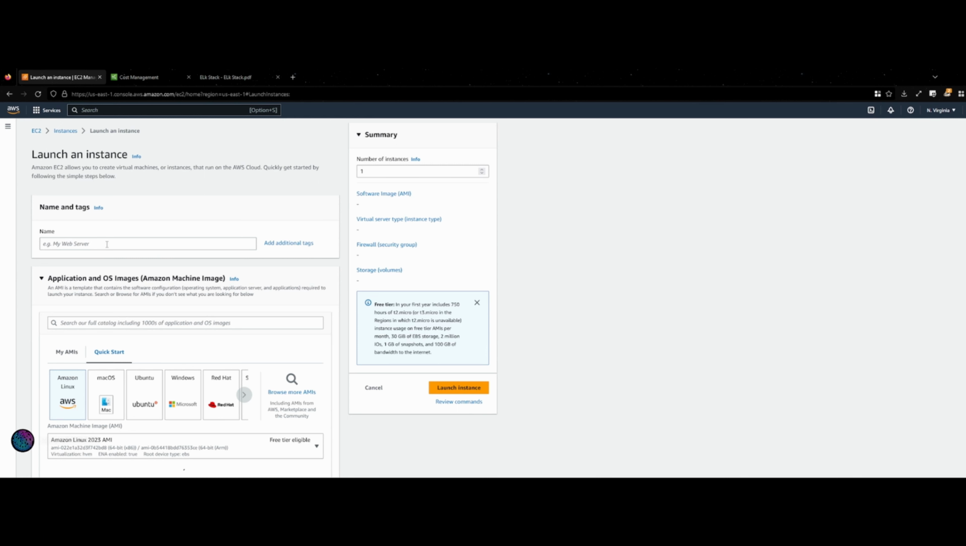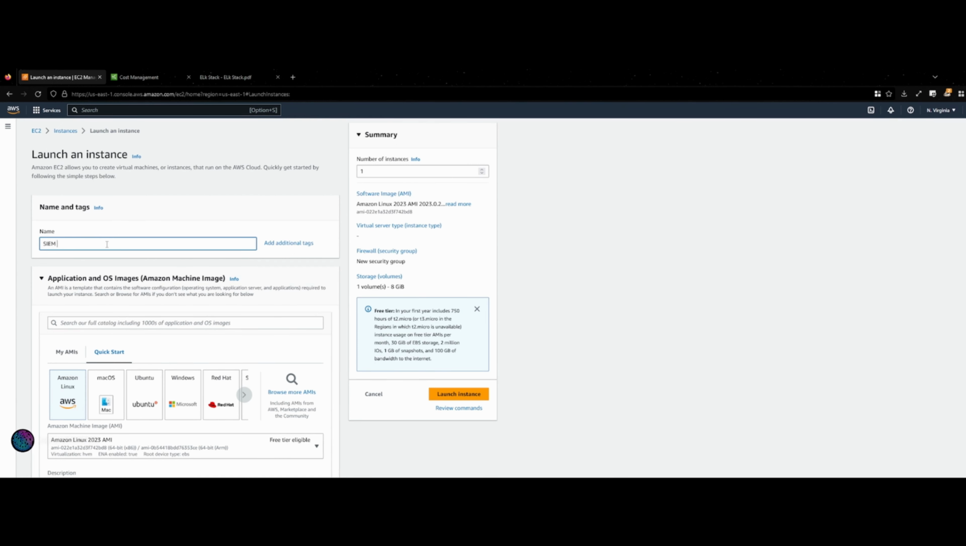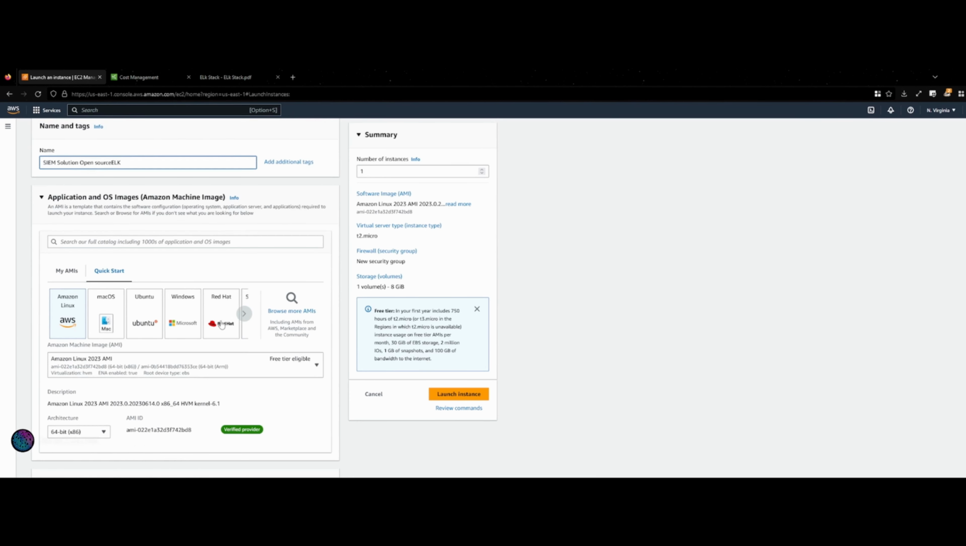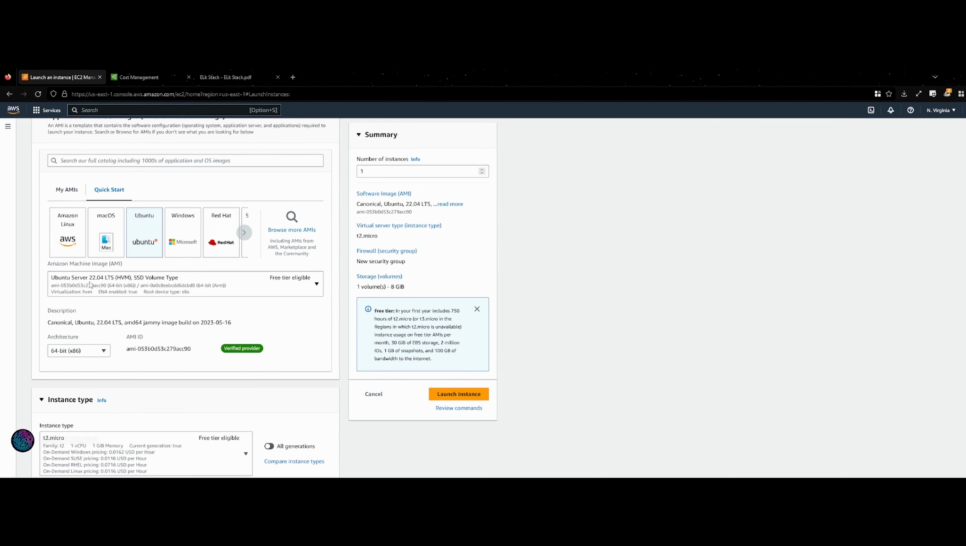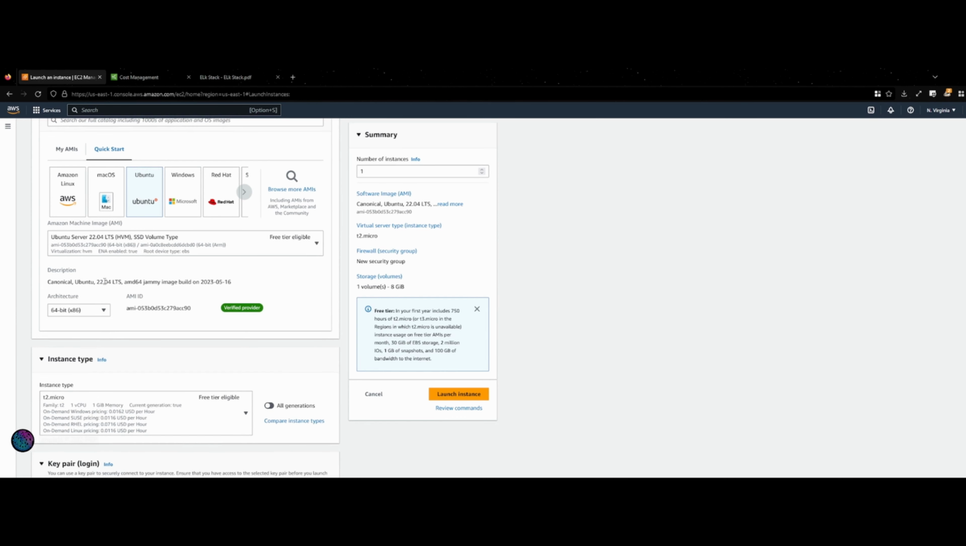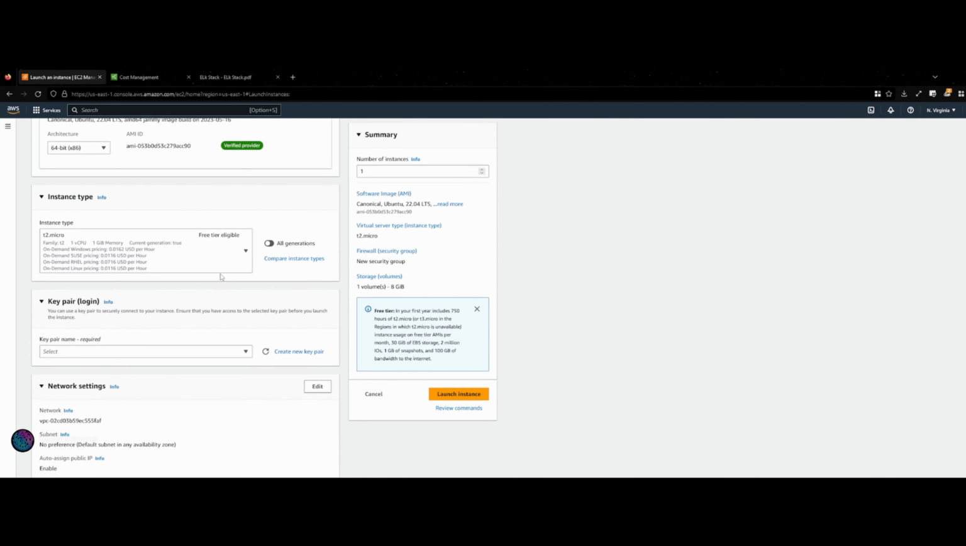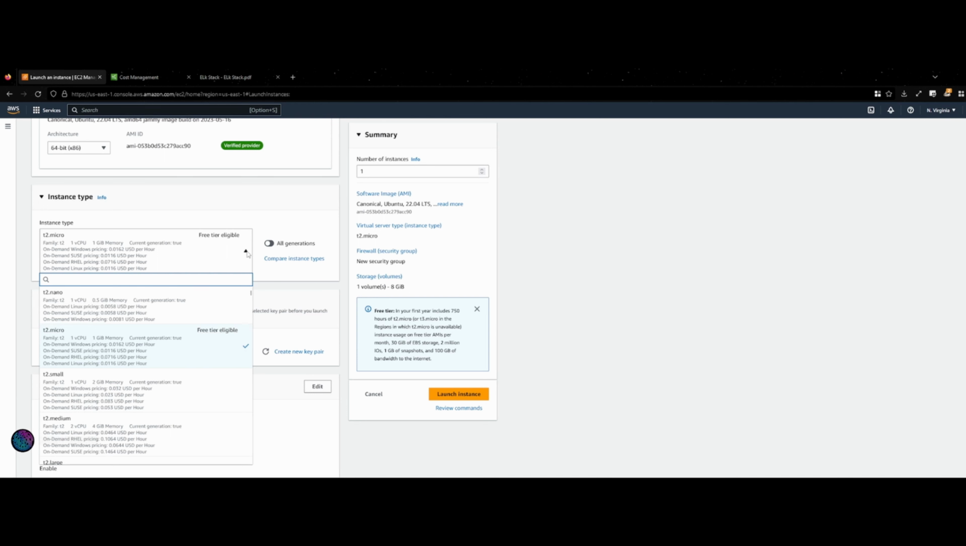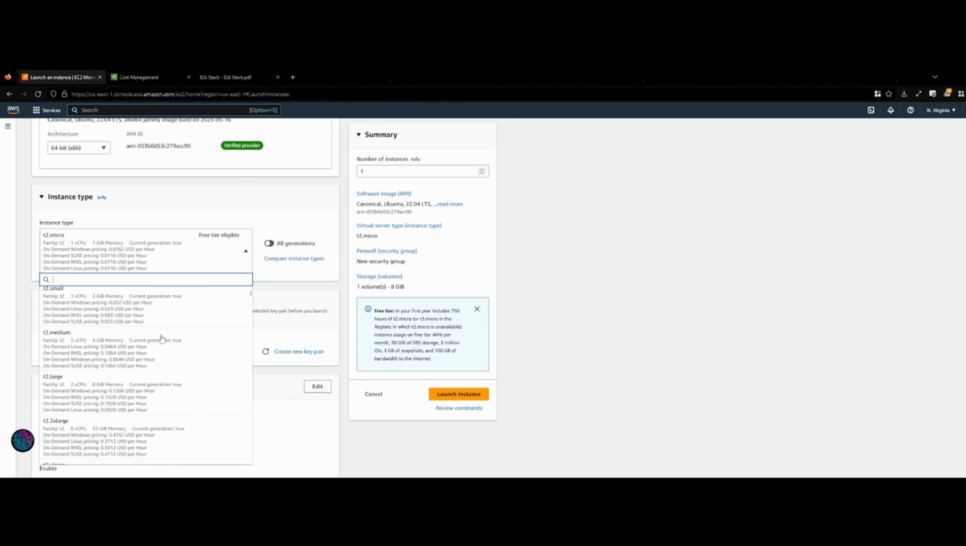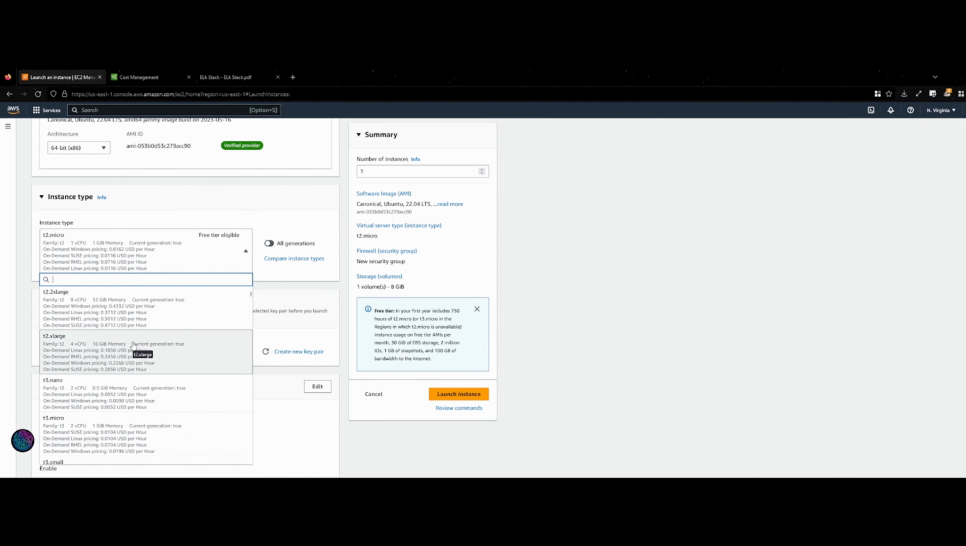and we will name it SIEM solution open source ELK. For this one, I'm going with Ubuntu. The Ubuntu version is fine; let's use the same version, Ubuntu 20.04. Let it keep that. The only thing is we are going to increase the memory, CPU, and everything. In this case, we need large. Basically, we need 8-core CPU and 32 GB. So this is the requirement. We'll take T2 large.